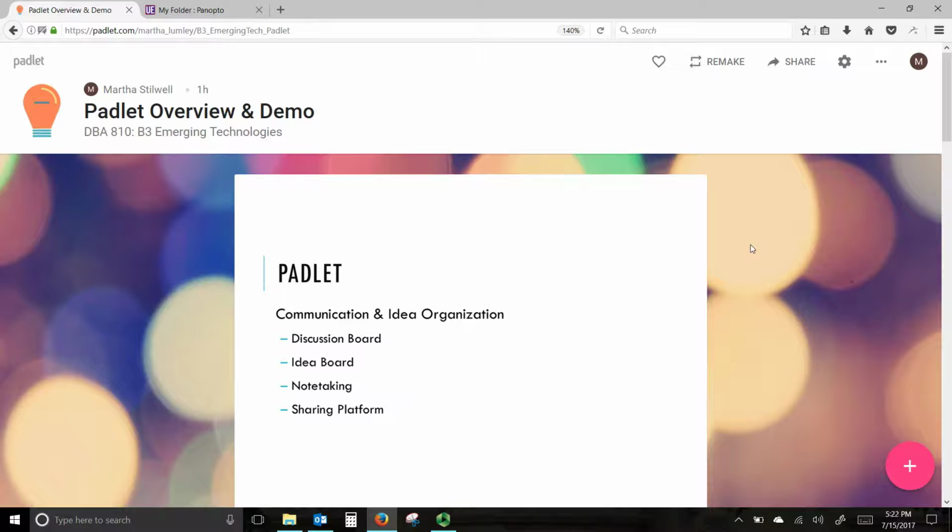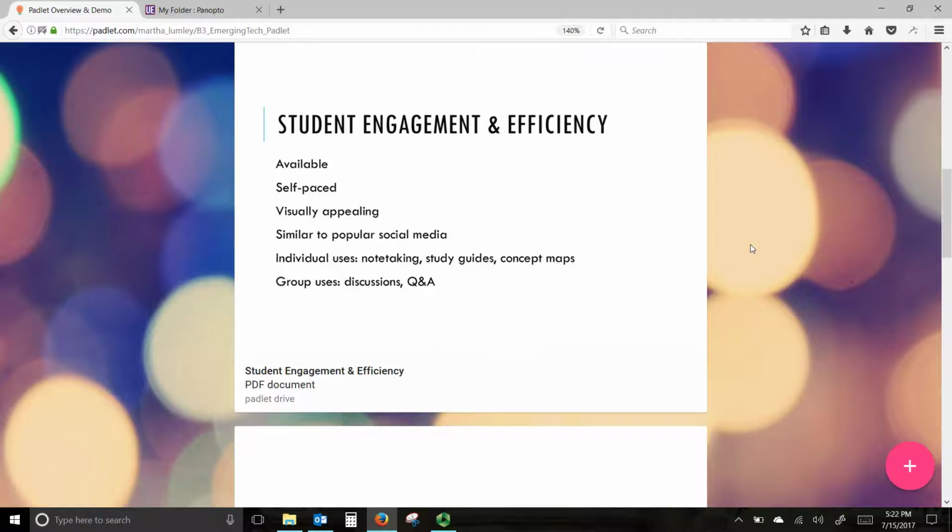Padlet is a communication and idea organization tool that I think would be great for the classroom, for using as a discussion board, an idea board for note-taking, or as a sharing platform to share ideas and actual files or websites, different things like that. We're actually looking at a Padlet now that I created for this presentation.